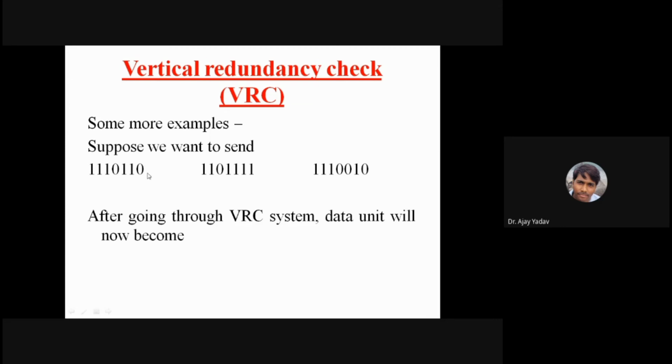So for this data, what should be appended towards the right-hand end by the checker? 0 or 1? You count first the total number of ones. If it is odd, one more 1 will be added. If it is even, no 1 will be added, 0 will be added. So for the first data, what should be appended at the right end? There are 5 ones, so one will be appended. And in this case, there are already an even number of ones, so 0 should be appended. What about this case? Zero will be appended.